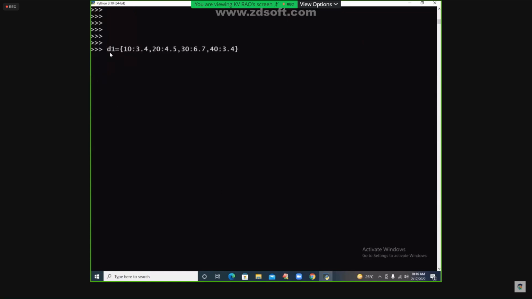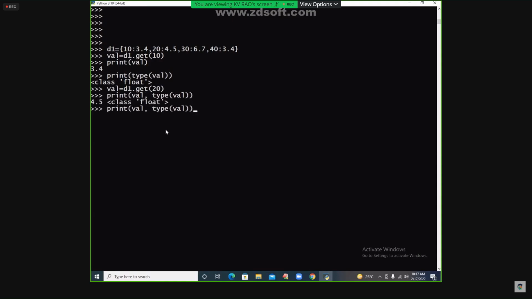Take a dictionary. Just now I said: 10:3.4, 20:4.5, 30:6.7, 40:3.4. Variable name, something like val is equal to dictionary, just now I gave one example. Look at that. Print of val. It is printed 3.4, which is of what type? Print of type of val. What is the value printed? Float type, because 3.4 is a float type. Similarly, you pass 20 here, print that value. What is the value? 4.5, which is of what type? Float type.